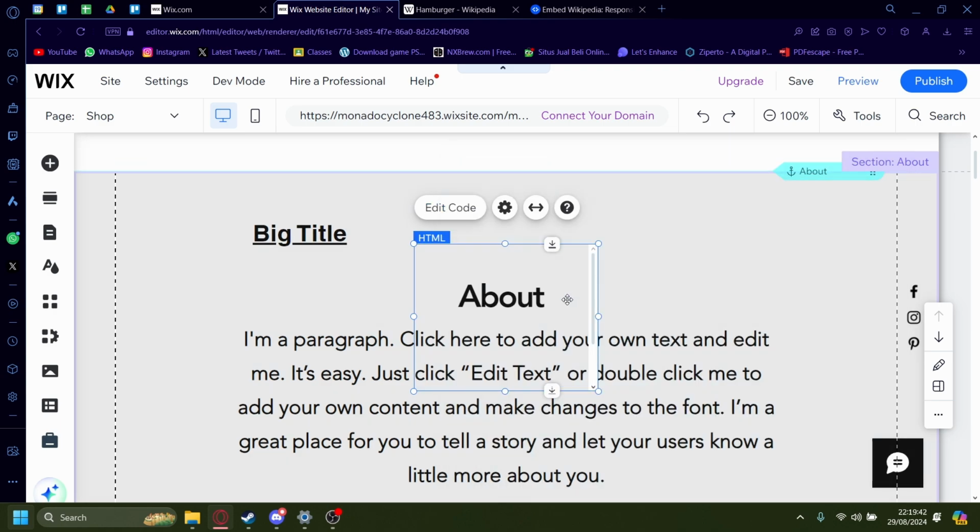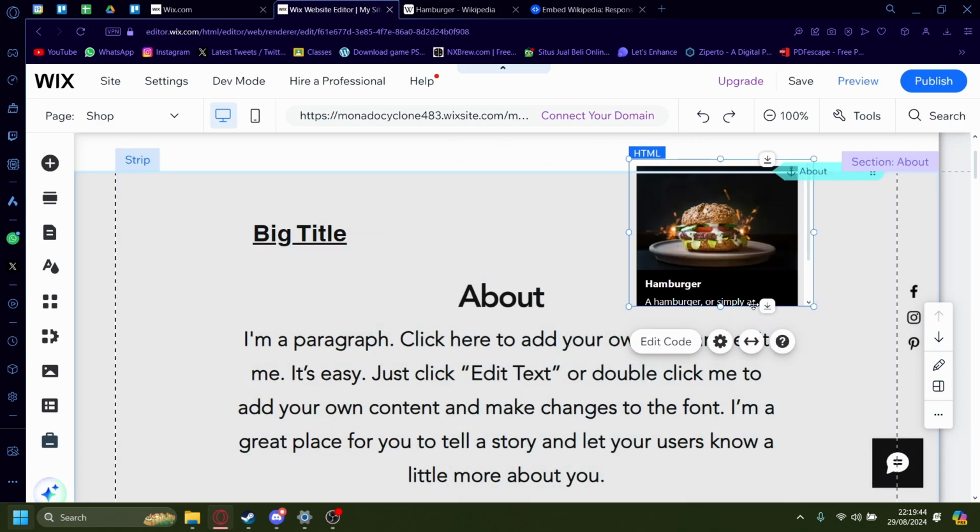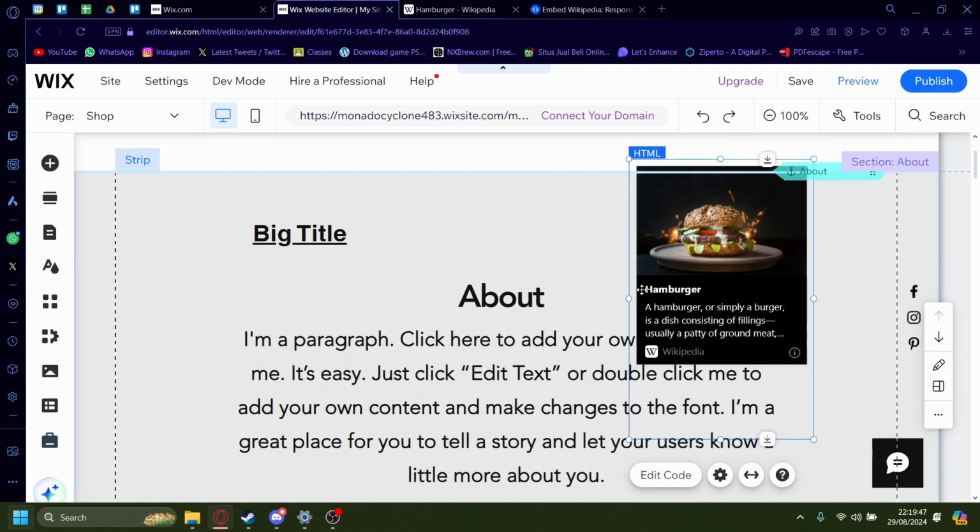Let's exit out. And now you have a Wikipedia entry on your Wix.com website, just like this.